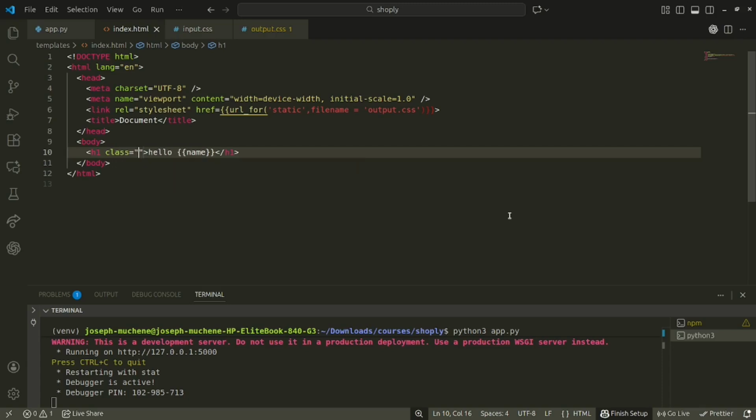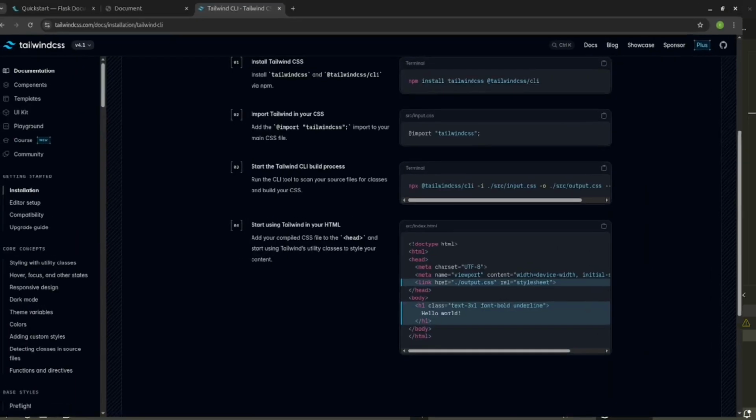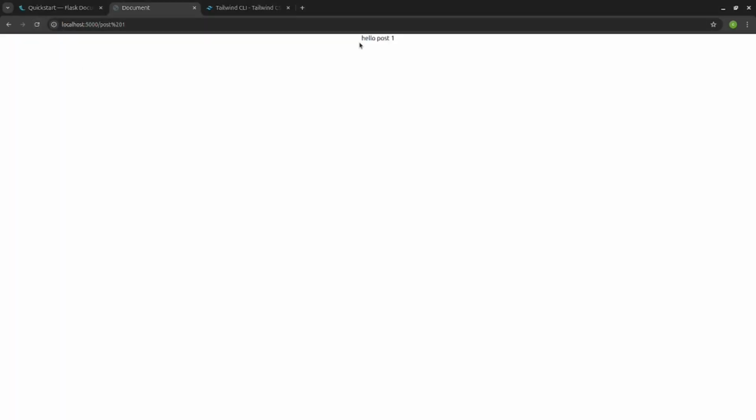Now let me try and see if Tailwind is working. So we can say class text-center. That should automatically position my h1 to the center of the page. Let me see. You see it's working. So that is how you install Tailwind in your Flask project. So see you in the next one.